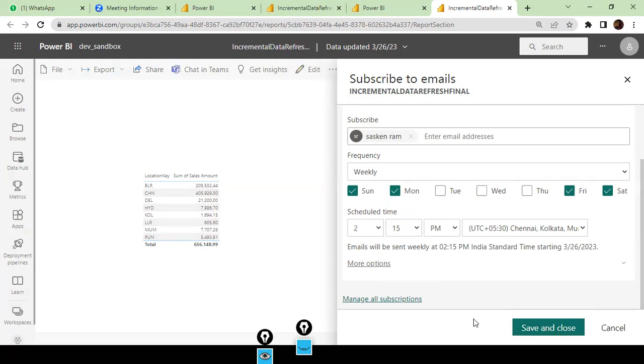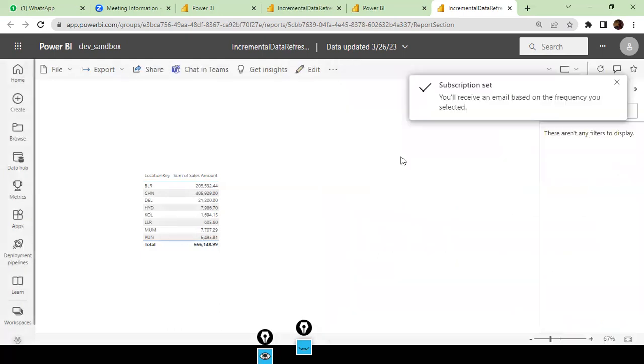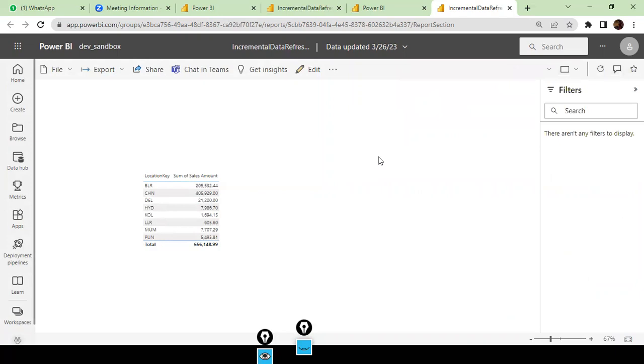What will happen is this report will be sent to this email ID on a weekly basis, 4 days. By this time, it will be sent automatically. So this is my official email ID. I will show it to you later, probably next week, whether this report has been sent to that email ID or not. Or I'll send you the screenshot also, don't worry.